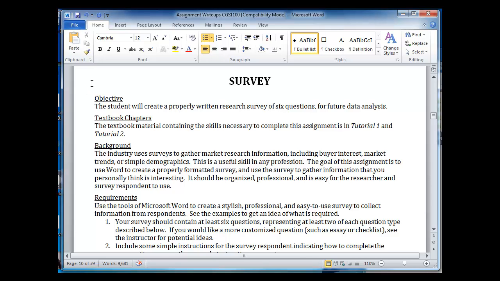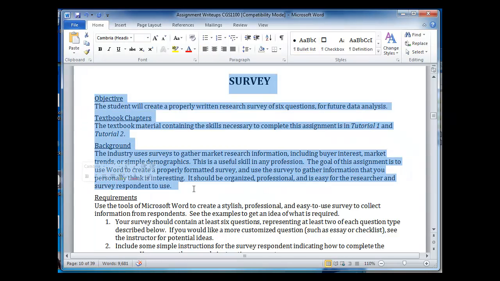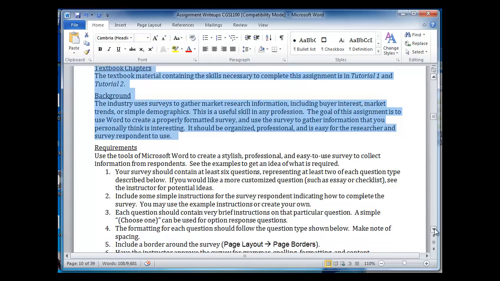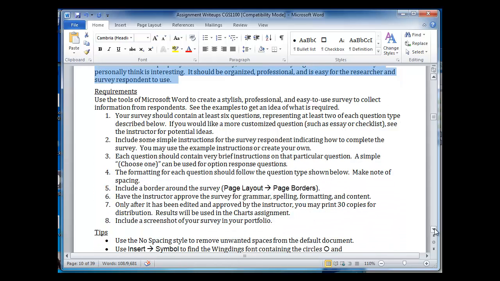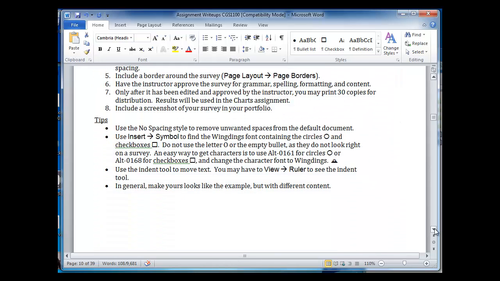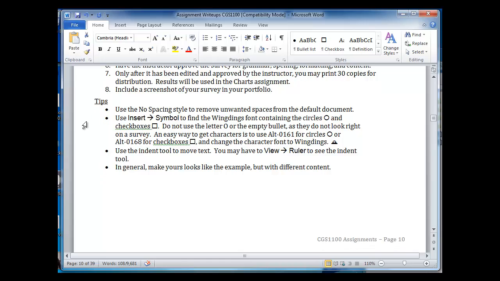So read over the assignment survey as I have it up here. It has a background of how it can be used. Read over the requirements because those are very important, but I'm going to show you an example. Here's some tips. Use the insert symbol to find the Wingdings font containing the circles and the check boxes. It'll be a lot easier for you if you use those. You may need to view the ruler so that you can indent your tools correctly.